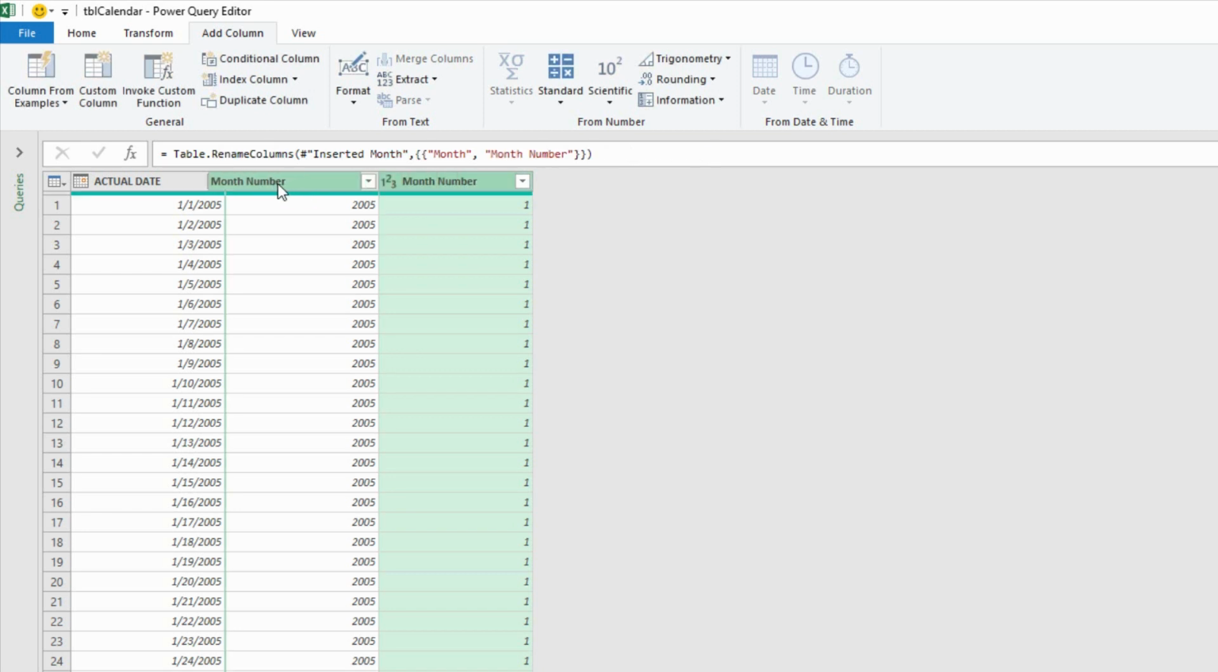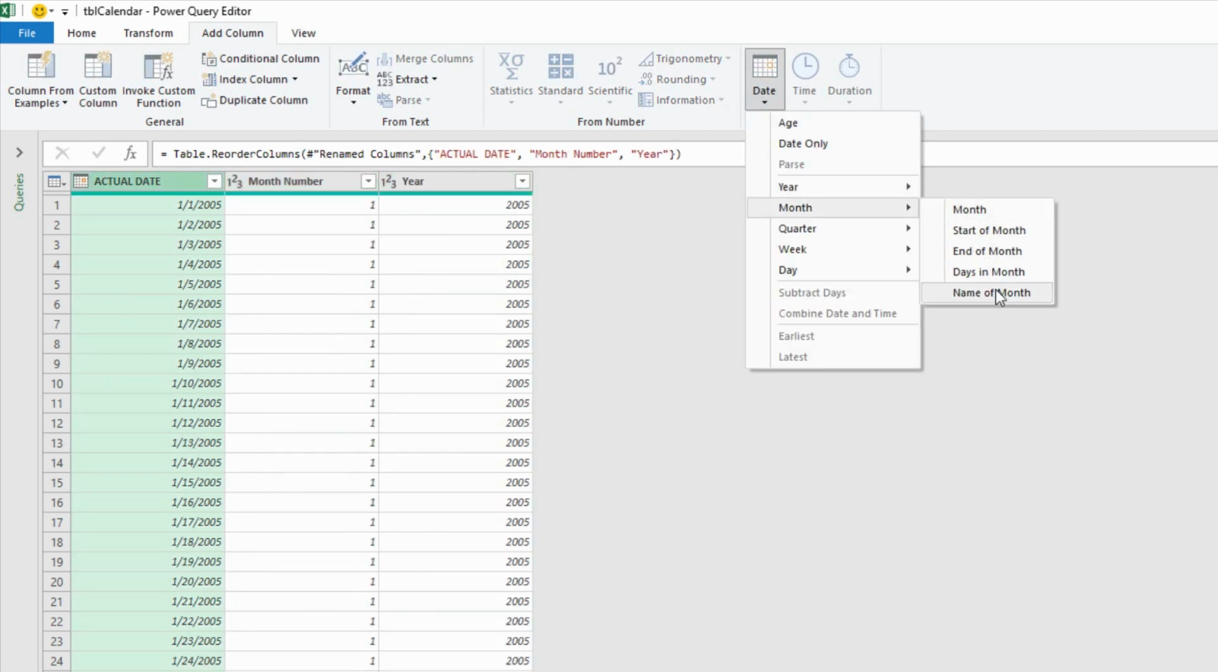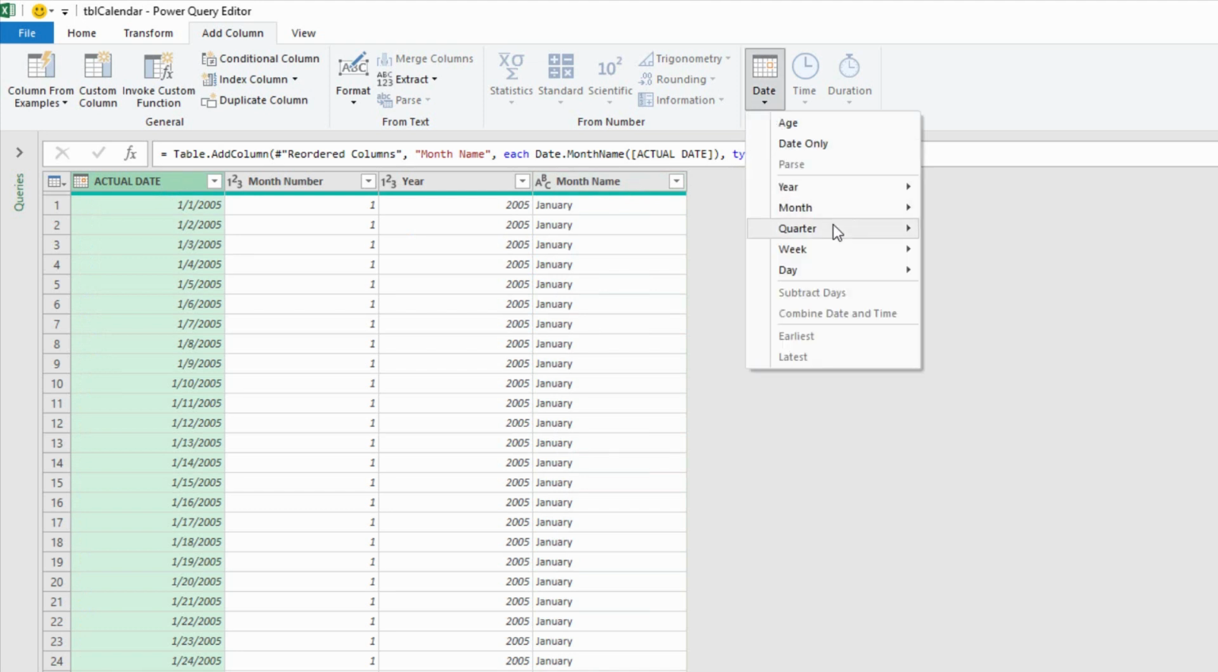Or, again, if I go back to that original date, I can output the name of the month, like that. So I can call this Month Name. Or I can go back to that actual date and I can output the quarter.